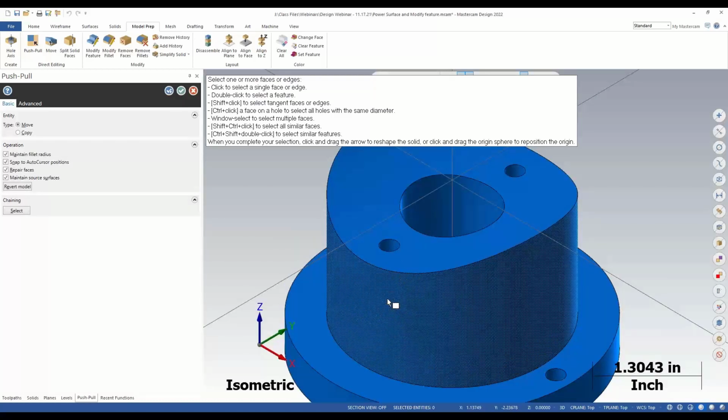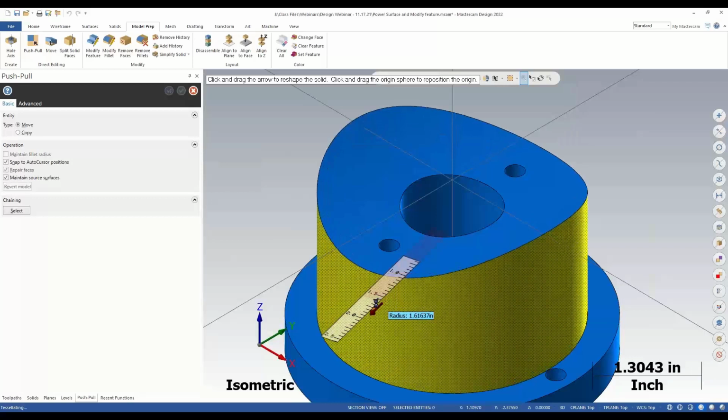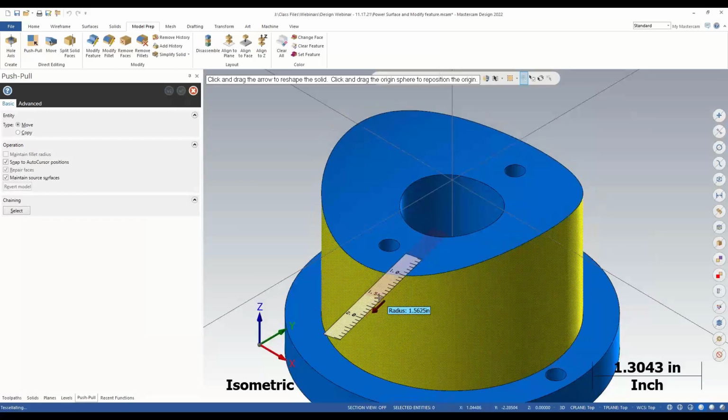I can also grab the side of this boss here, and when I grab a radius, I now can control the actual radius of that feature.